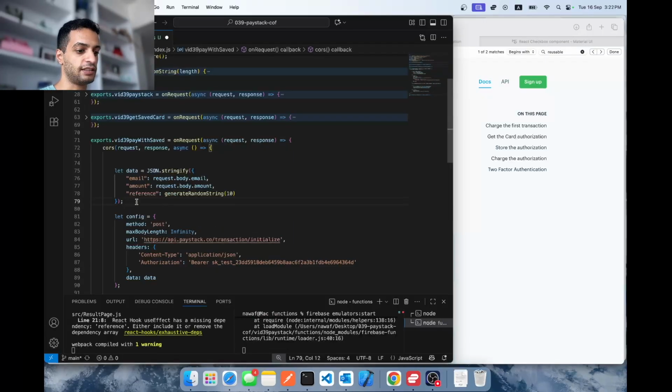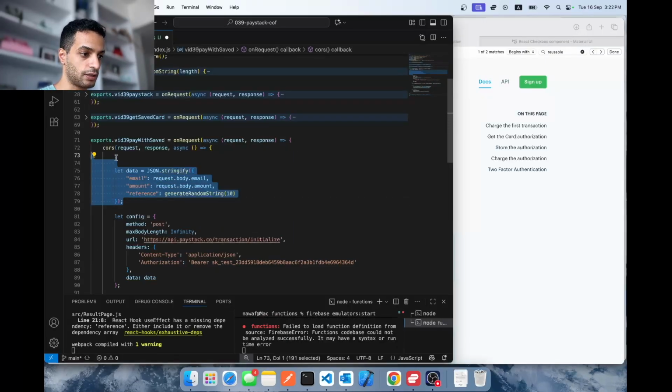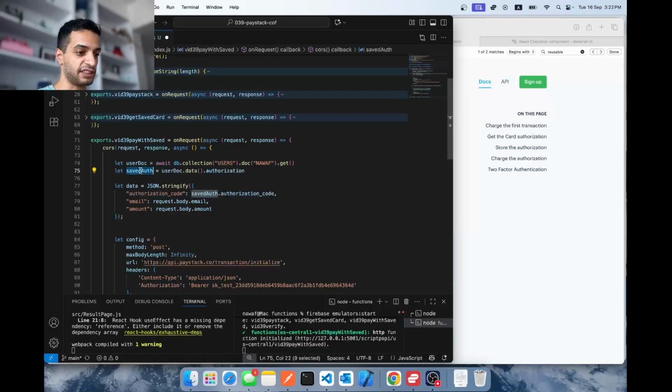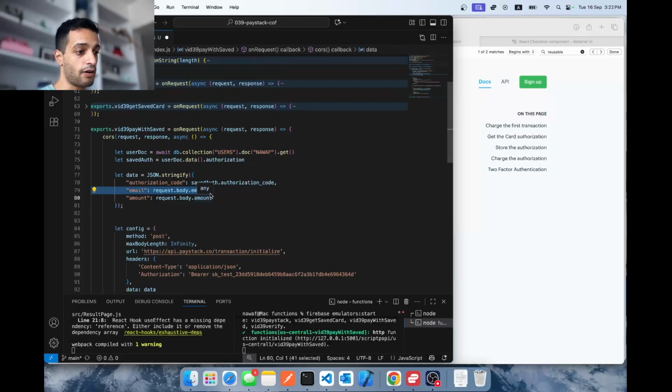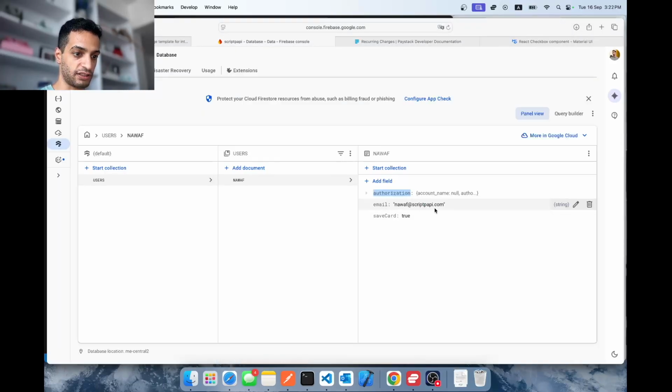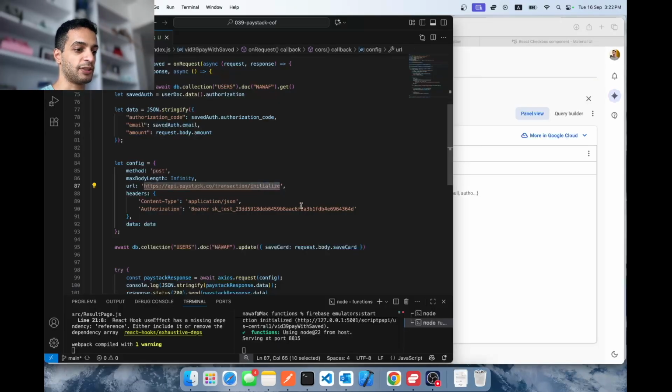So here, I got to get the saved authorization information like this. I'm getting my authorization object from the database, and then I'm getting the authorization code and using it here. And then the email, I'm going to get that from the body of the request, or I can also get it from my database. Safer that way, it's already here in my database, right? The endpoint is going to be different. It's not going to be transaction/initialize. It's going to be charge authorization.